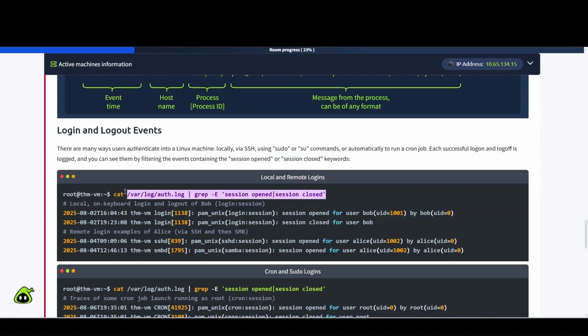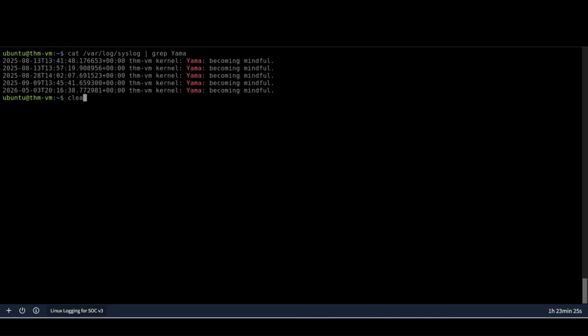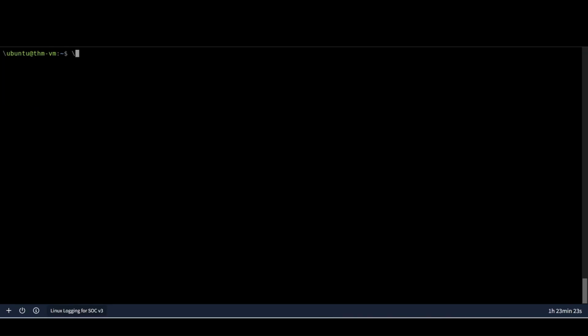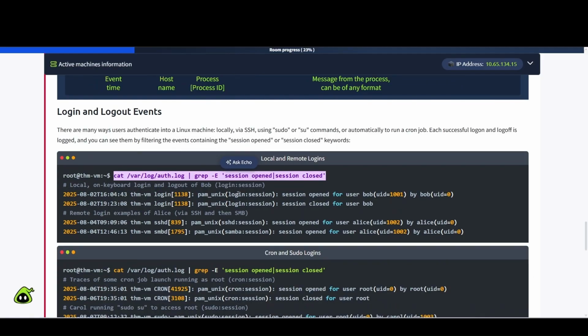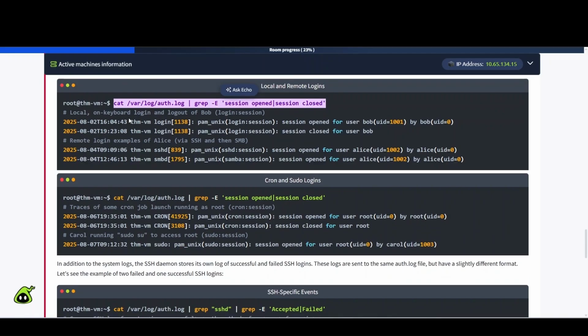Okay, so we're gonna go ahead and get this ready to go here, and they are searching for session open, session closed, and let's see if we get anything interesting back for this. Okay, all kinds of stuff. All right, so we have similar results. It says local on keyboard login and log out of Bob, remote logon, examples of Alice, SSH, and then SMB.